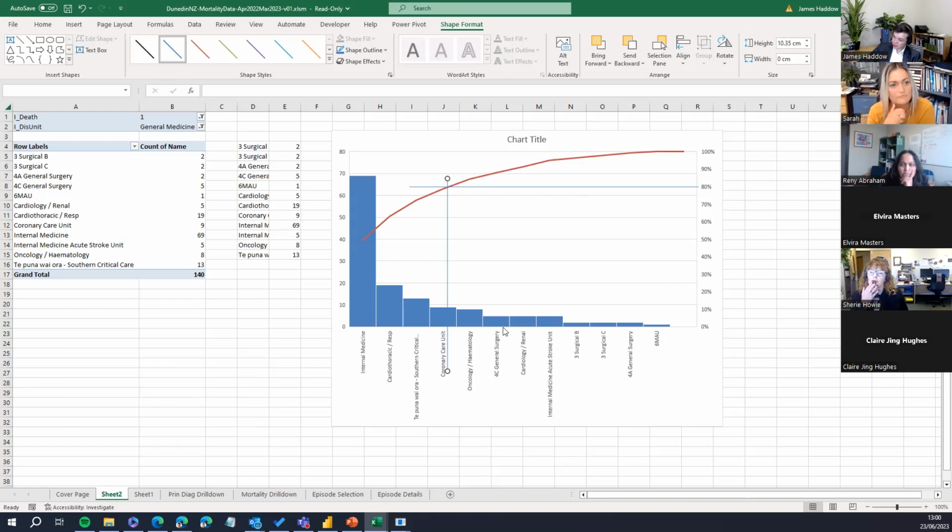So you can see that actually there aren't many deaths in surgery. You think there are a lot of general surgery admissions and people who undergo surgery are at risk of dying, but you can see from this that there aren't that many deaths in surgery. So if you started your project there, you're not going to really make much of a change.